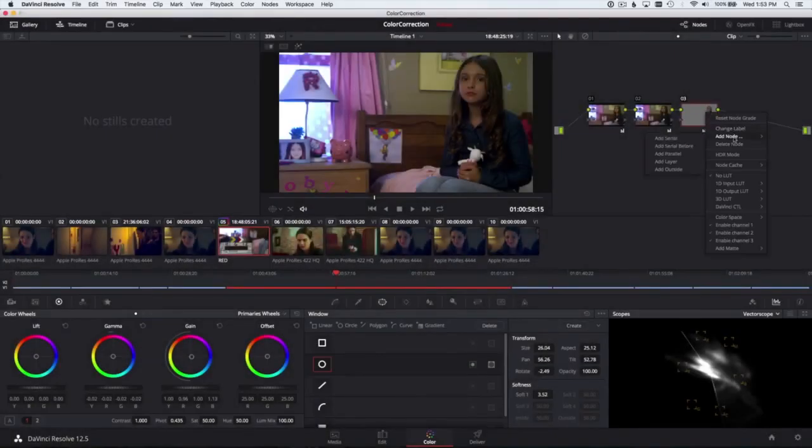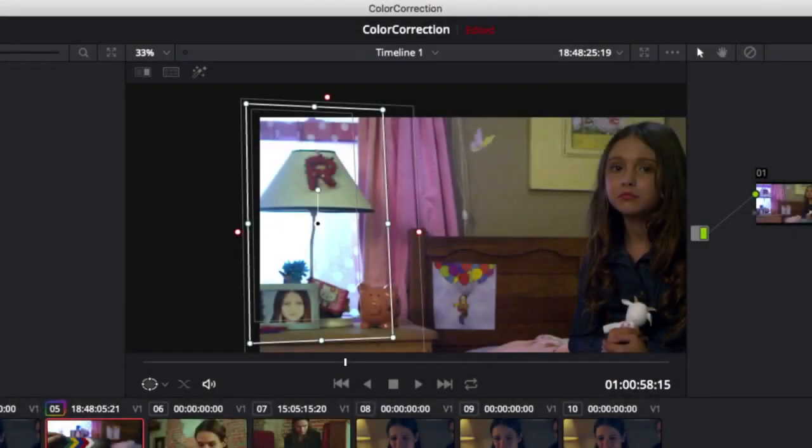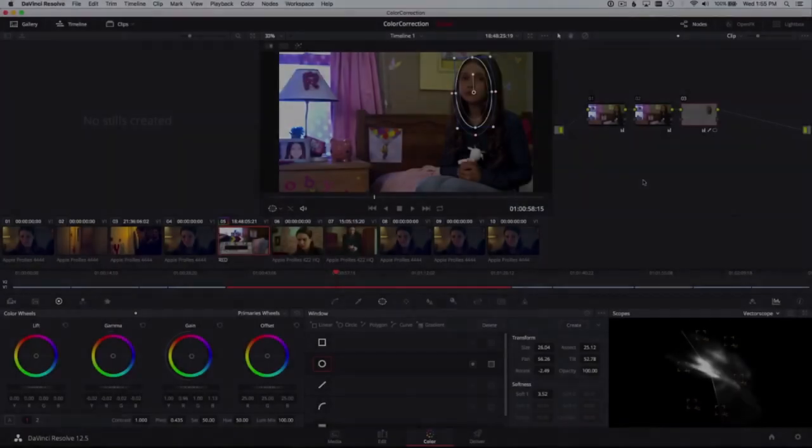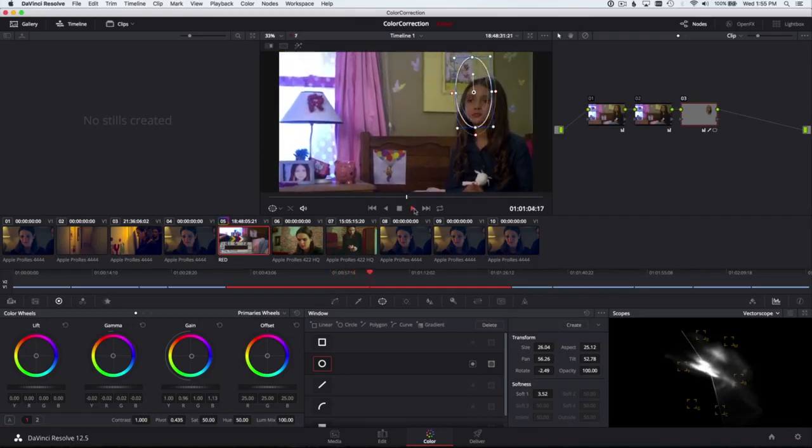From here you can go to town, adding additional secondaries simply by creating additional nodes in the node editor and setting up qualifiers and power windows. Often you'll only use a power window to perform a localized color correction to a specific part of the frame. Other times, you'll combine it with a qualifier as we've just seen in this shot. Quickly though, you'll hit a snag. Your actor's face is going to move in the frame and your shape will stay right where it is. Enter Resolve's world-class 3D tracker.